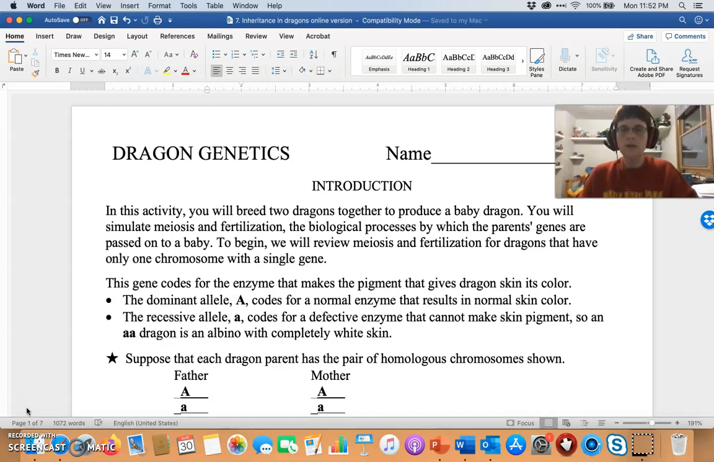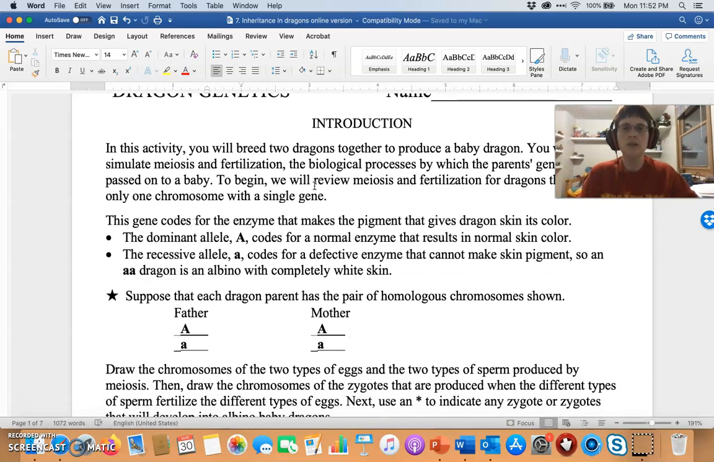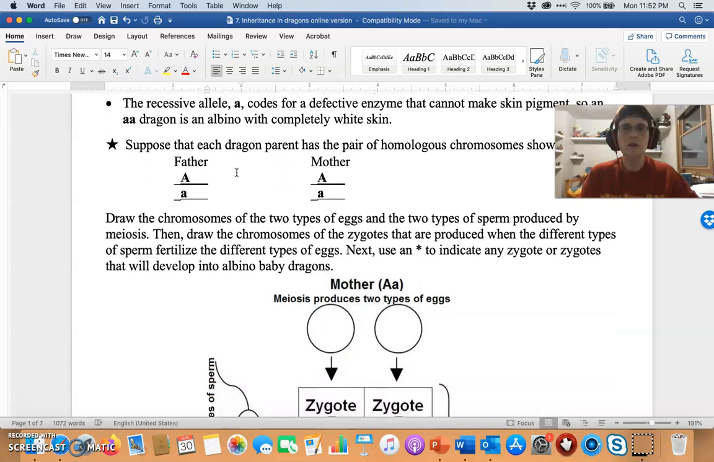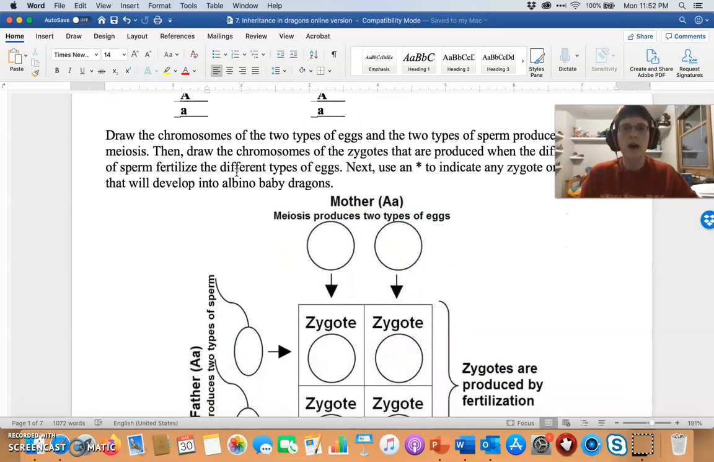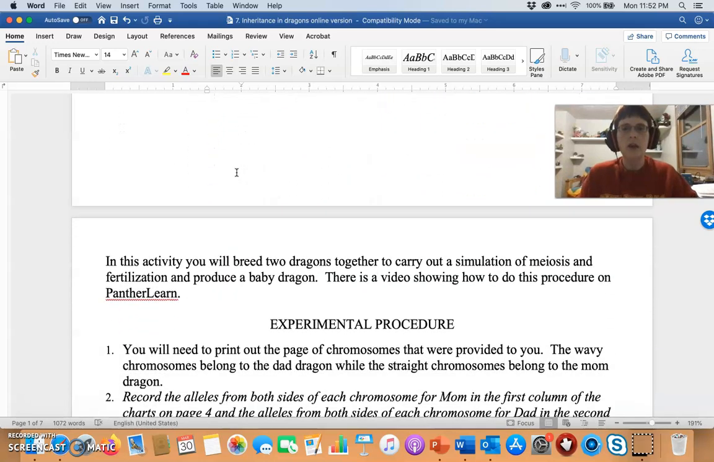Right, these are the directions on how to set up your dragons in the genetics or dragon inheritance lab. I'm going to skim through this first section. This is something you should read through and work on your own. It's just a review on genetics: how to do dominant and recessive, and how to set up and complete a Punnett square.